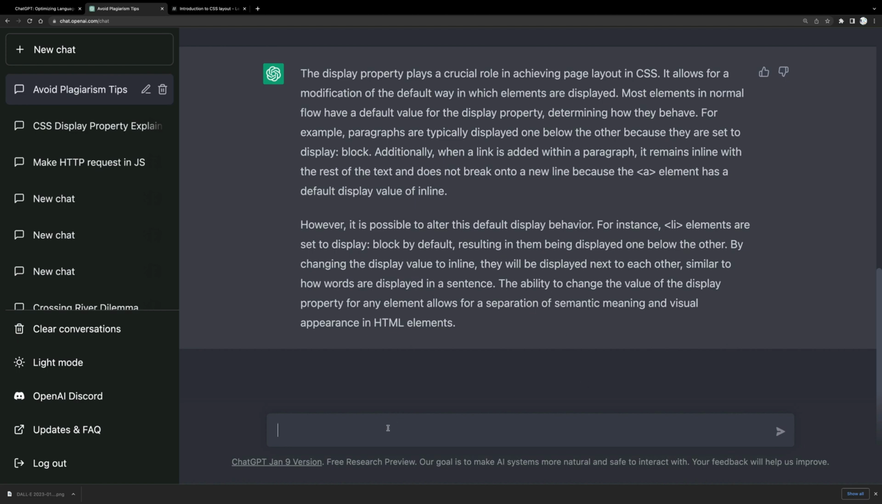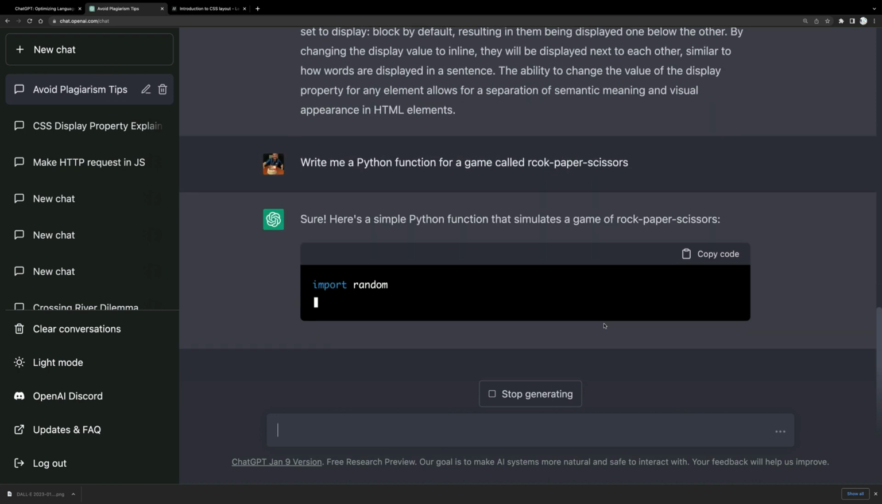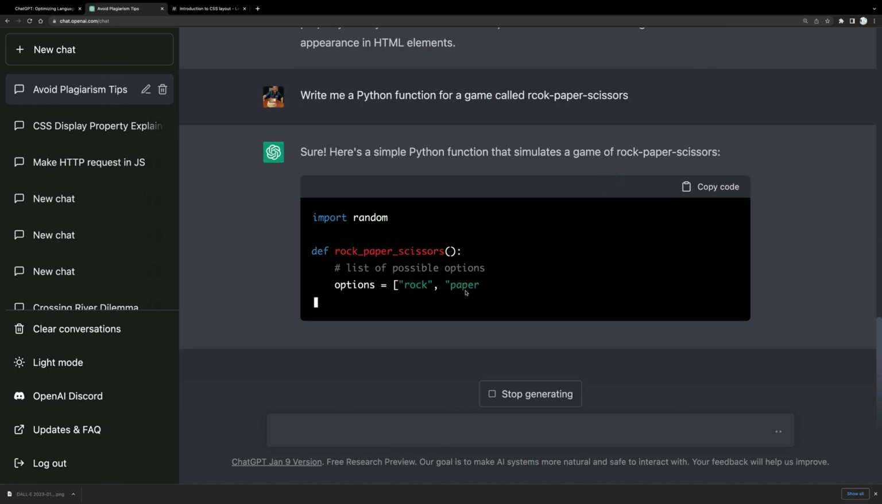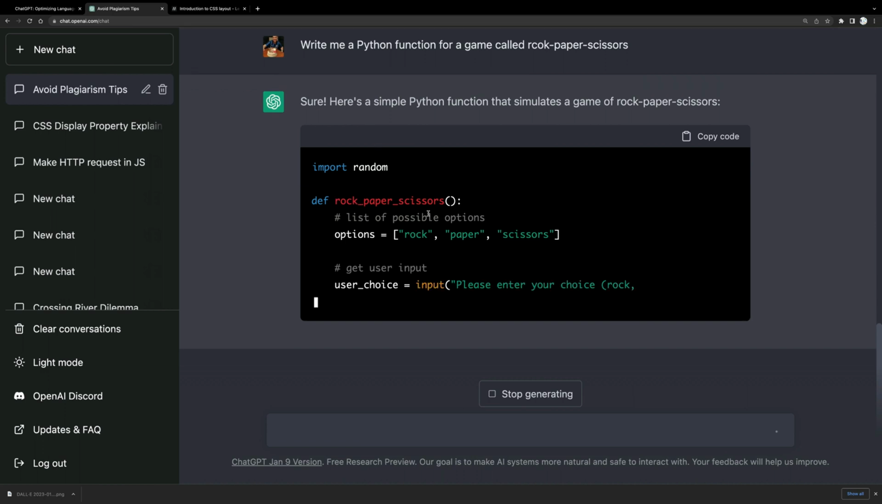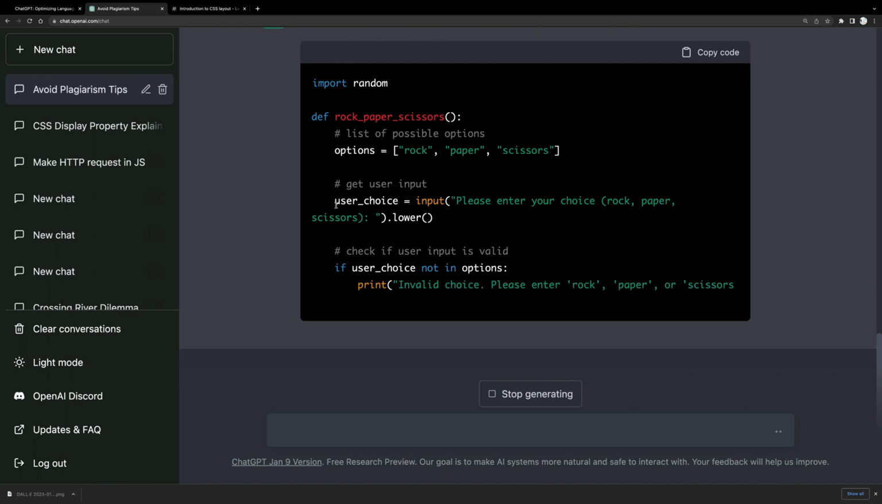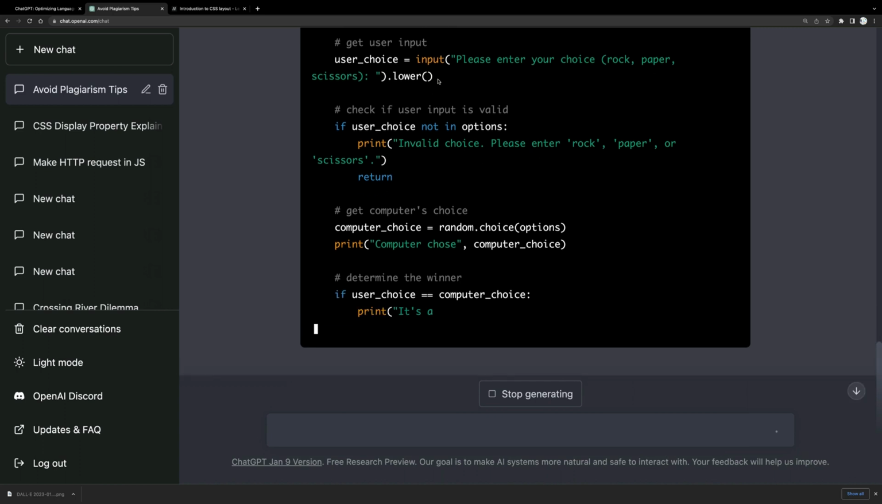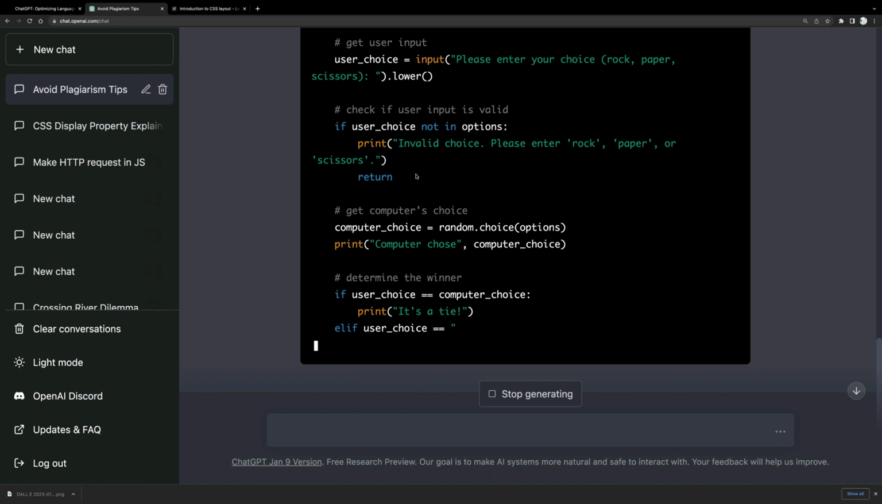So all I need to do is to say, write me a Python function for a game called rock, paper, scissors. And let's hope, sure, yeah, it even corrected my spelling mistake. Here it is, import random, list of possible options. So it gives me a list with 3 string items. So then we have the user choice. Please enter a choice, rock, paper, scissors. That lower, everything will be translated to lowercase letters.